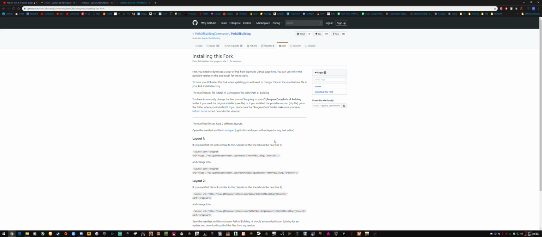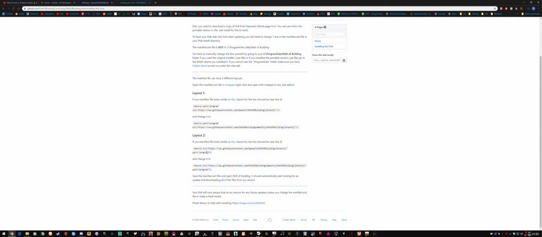What their installation instructions actually are is it changes the update path for Path of Building to download from this fork. So you only have to change this. You don't have to download anything yourself. You just have to edit a file and add this in. As you can see, they've got a description here, a layout of how your manifest file should look. But all you really need to know is this link that you need to change, which is actually really similar.